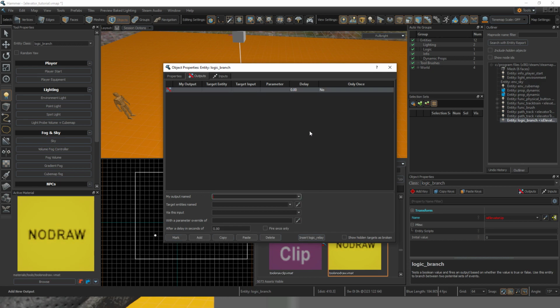Now we're going to make it so that on true, so when we want the elevator to be up, we will tell the elevator to start forward. I don't know why that's red. Maybe I've done a name wrong. That is weird.